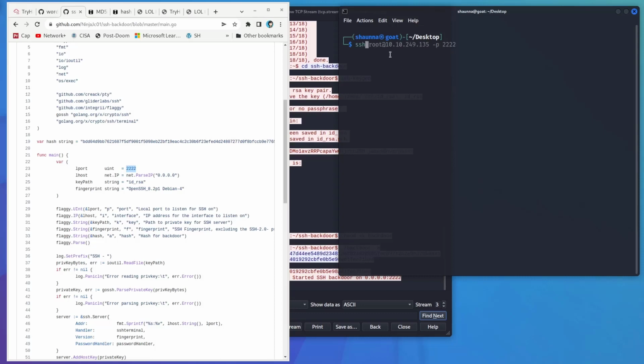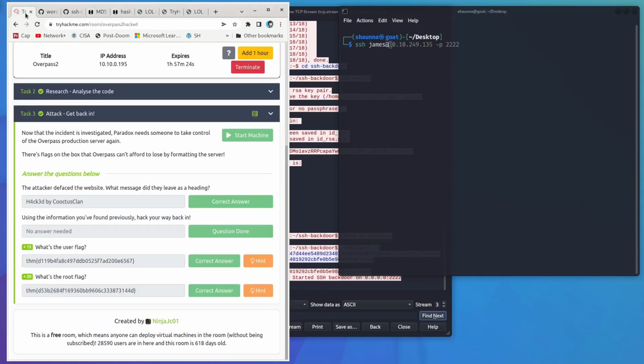So I'm just going to SSH, and I'm going to put in james, because that's the user who we have the password for. And then I'm just going to put in the IP address of the machine, which, of course, will be different for you. For me, my machine is 10.10.0.195, and that should be okay. And then we want to do the port 2222. So let's see if we can do this.